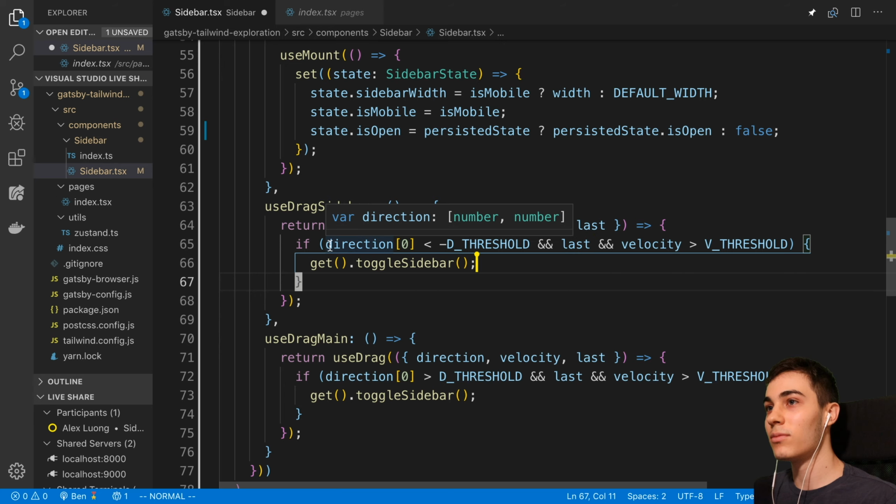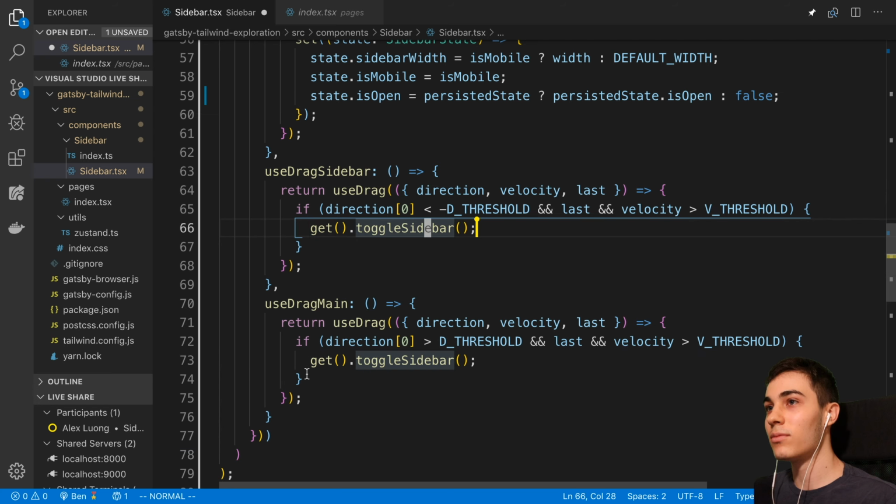Okay, so you did some math to decide whether they're swiping to the left or to the right, to decide whether to open or close it. Yeah, but you see the code I wrote, there's no math in it. I'm just using use drag. It's pretty nice. I enjoy it.